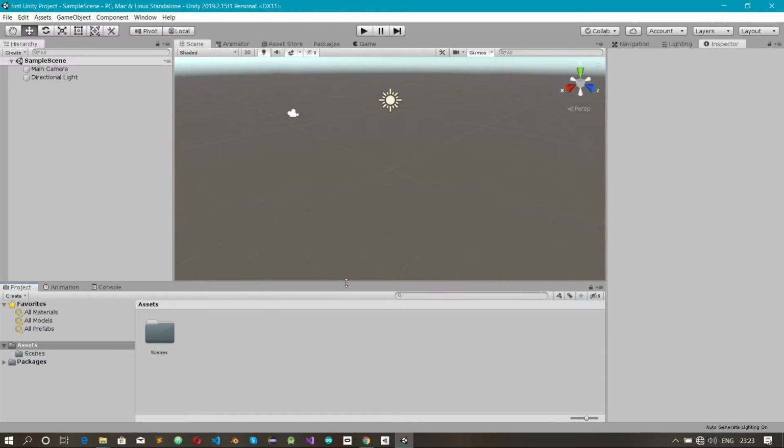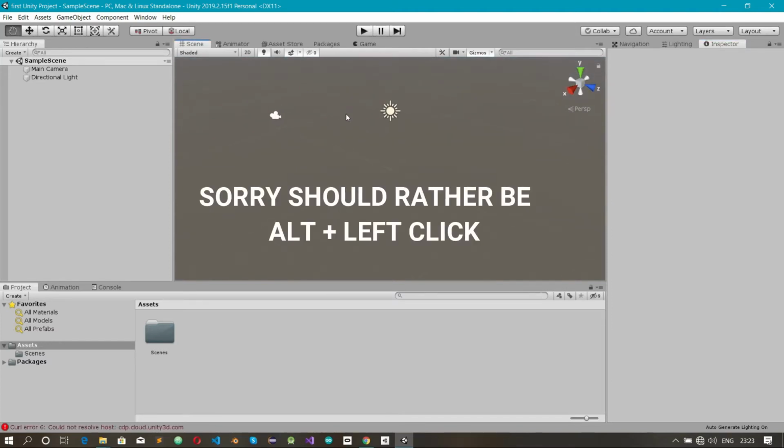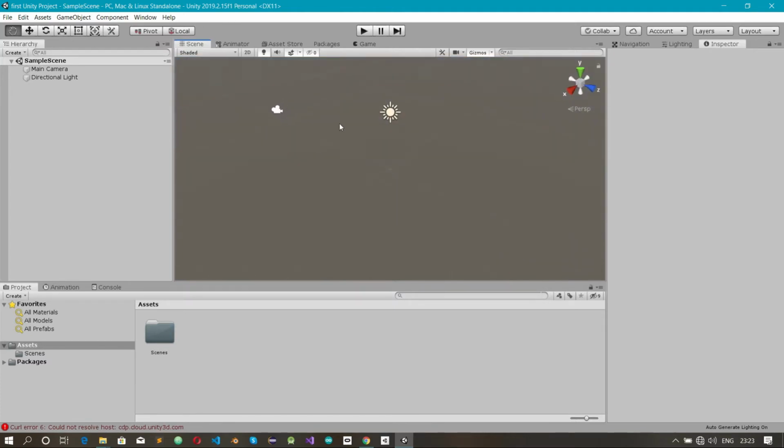That's what we have right now, and let's go through each of the things here. Right here you see I'm zooming in and out using my mouse scroll wheel, and if I left click and drag, I can rotate my scene, and if I hold Control Alt and then left click, I can drag. So now let's get straight into it.